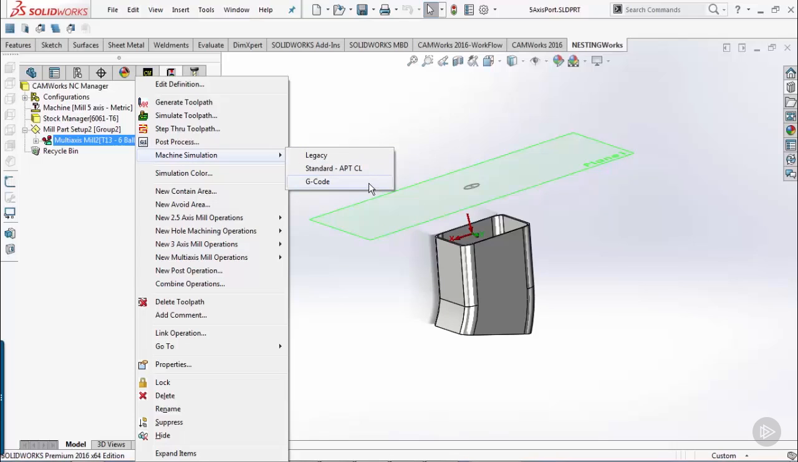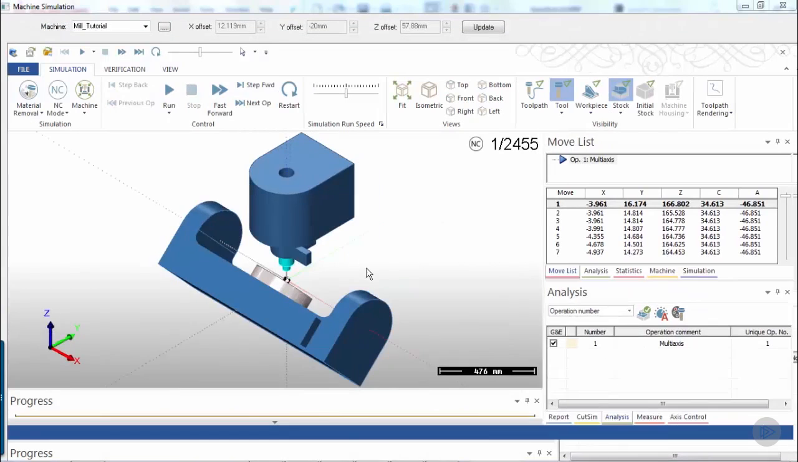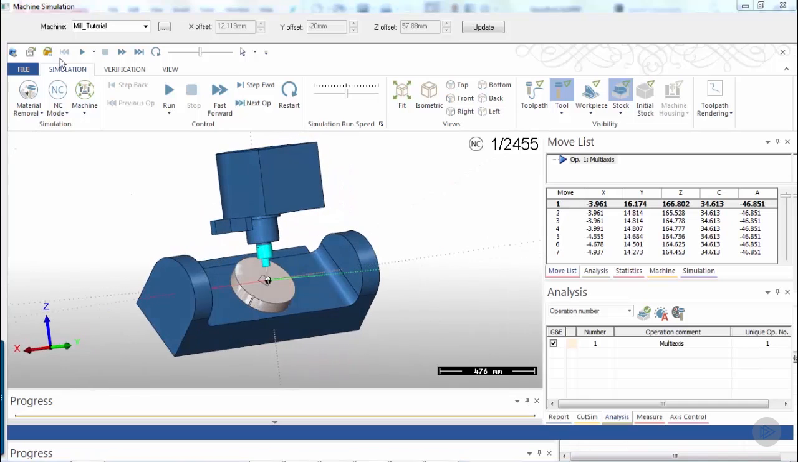So if you had G-code that was spit out from the machine and you want to read it in and just do a machine simulation on G-code, you have the ability to do that through this machine simulation. We're just going to click legacy, and it's going to open up in a simulator here. And you can see that by default it brings in a mill tutorial.